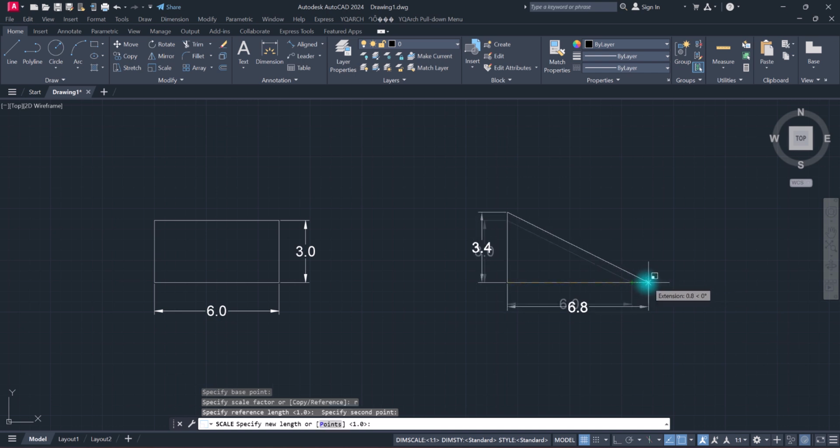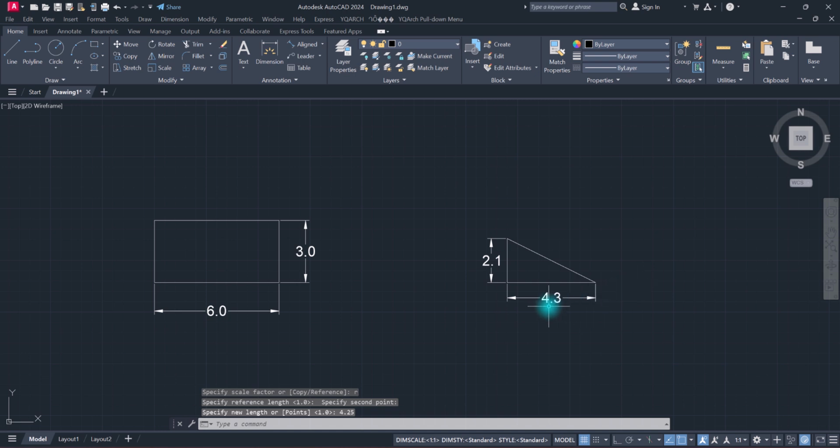Now you can put new length. Our length is 6. Let's put, we need 4.25. Press enter. As you see, we get new scale.